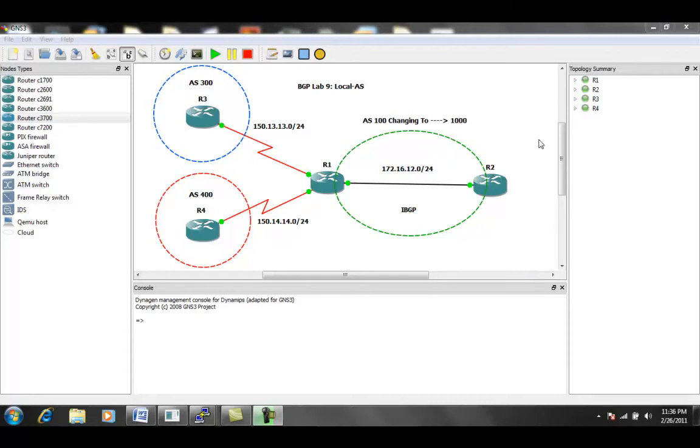So currently we have the network topology. We have four routers: router 1, router 2, router 3, and router 4. In this network diagram, all the IP addressing and initial routing configuration has already been done. So this lab should not take a whole lot of time, but what I want to do is show you when you might use the Local-AS option within BGP.